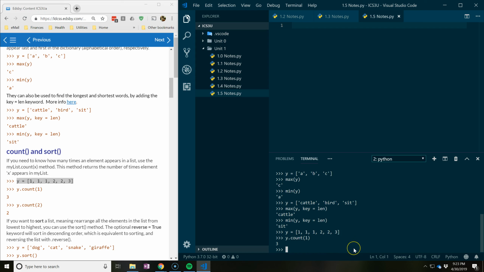So this is what count does. If we type y.count 2, we get, of course, 2, because there's 2 2s, and y.count 3 gives us 1, because there's 1 3. Now, if you type something that's not in the list, what do you think will happen? 0, right? There are no 4s in the list. So this is kind of a shortcut to telling whether or not a certain item is in a list. If you count it and there's none, then of course you know that this element is not in the list.